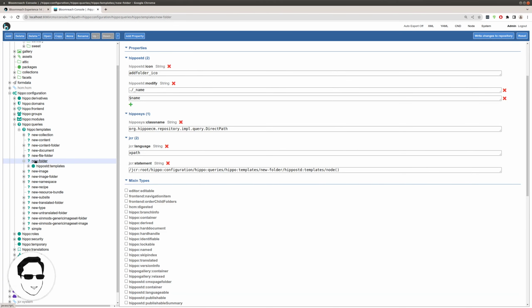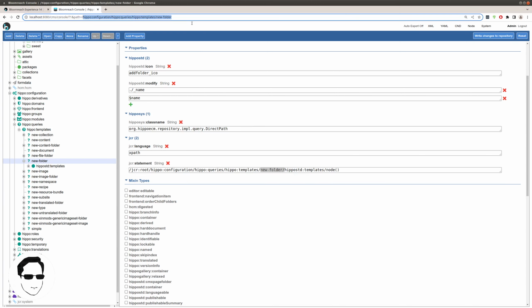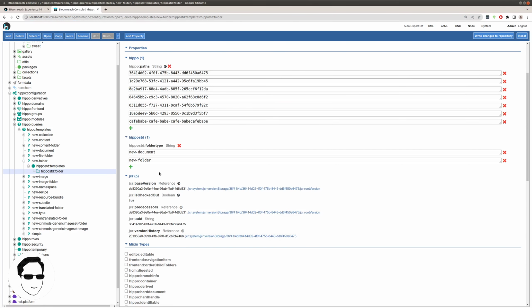So if we go into the new folder, which is the default one, it actually says, okay, kind of like a match on myself. So this is actually this path here. And create a new folder based on the content that is here. And you can see here that this folder node has a folder type property that describes that it allows new documents and new folders. So what we are going to do is create a copy of this new folder node and set it up in such a way that it will only allow new recipes.